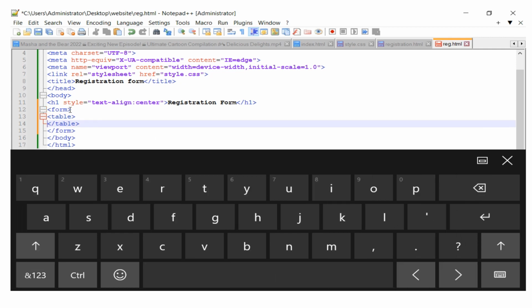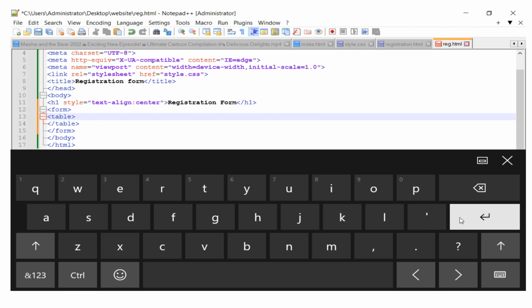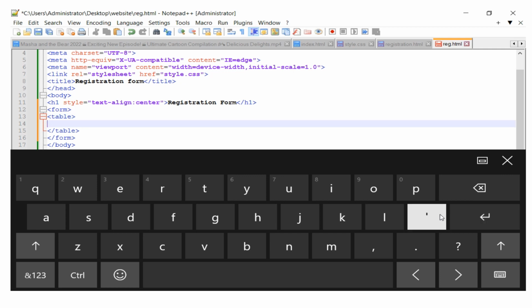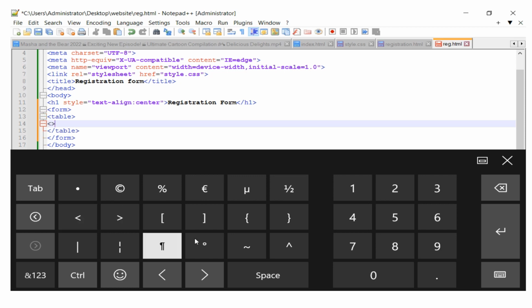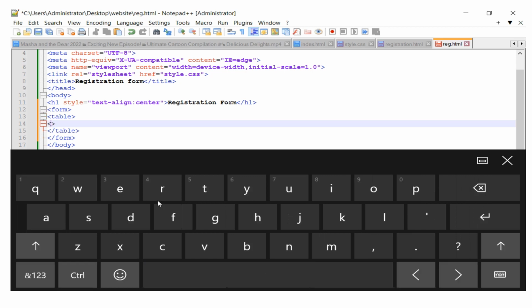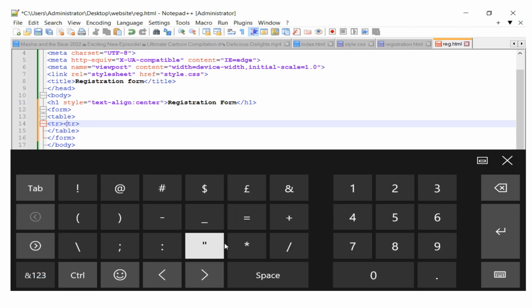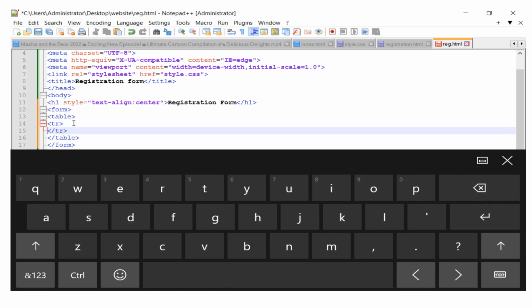And then here, what I need to add now is the data for the table. So the first thing I can have is the table row. I can have the table row that way, and then I can close it. I can copy it and then close it there, and then paste it that way. And then inside that table row I need to have the data, that is the table data for it.